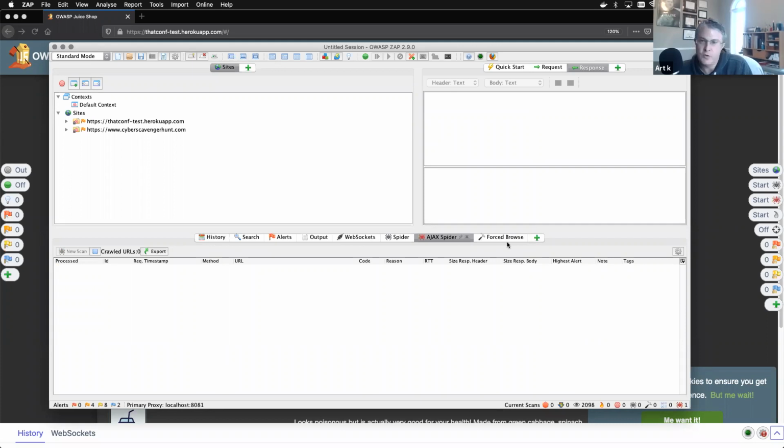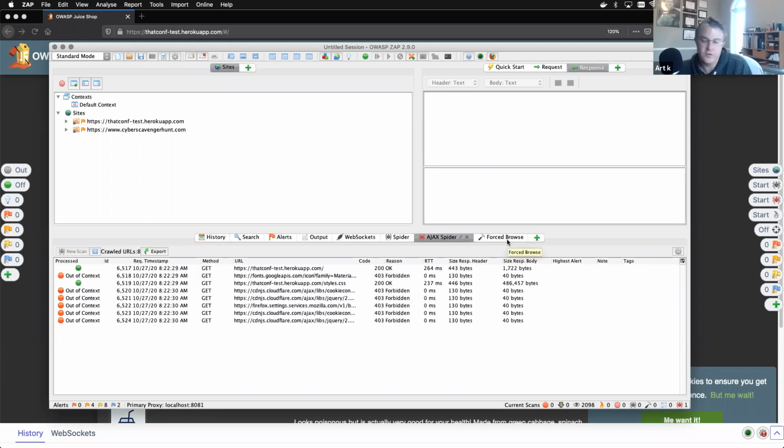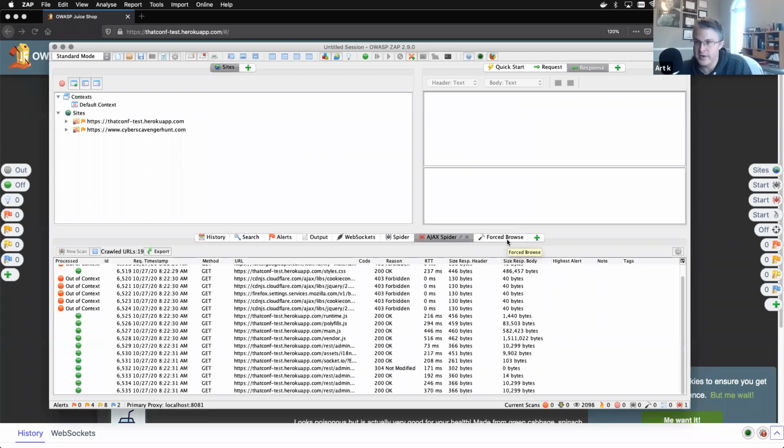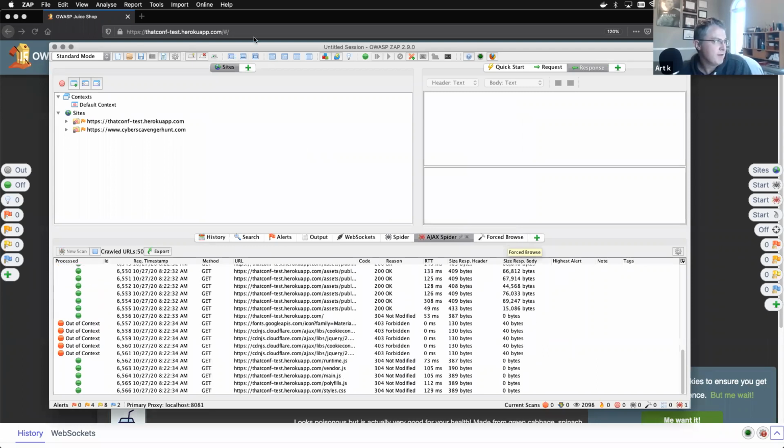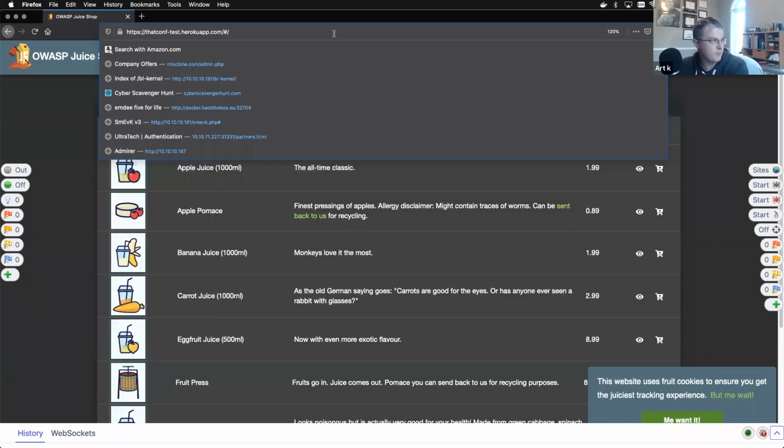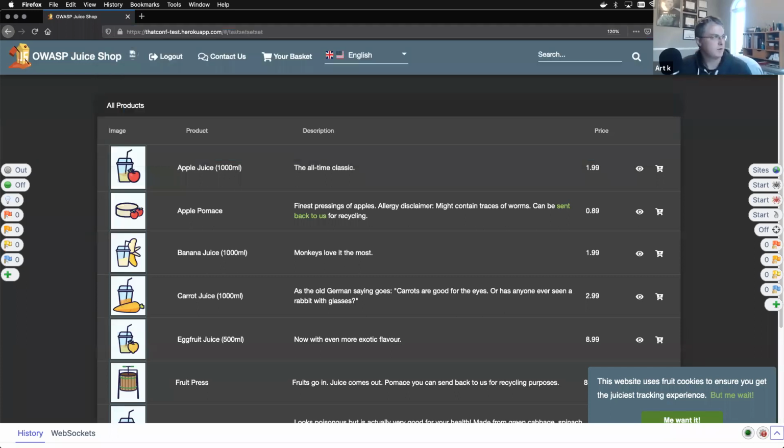I am not going to do forced browsing because we know that this is a client-driven application, which means that as I type in random gobbledygook up here, while it may render me an error page on the client, or it may not, it certainly is not going to give me a 404 or a 403 error code, something that ZAP would know to ignore from the source tree.